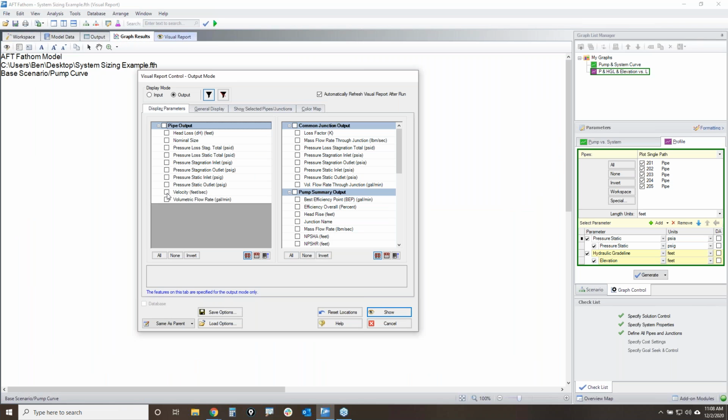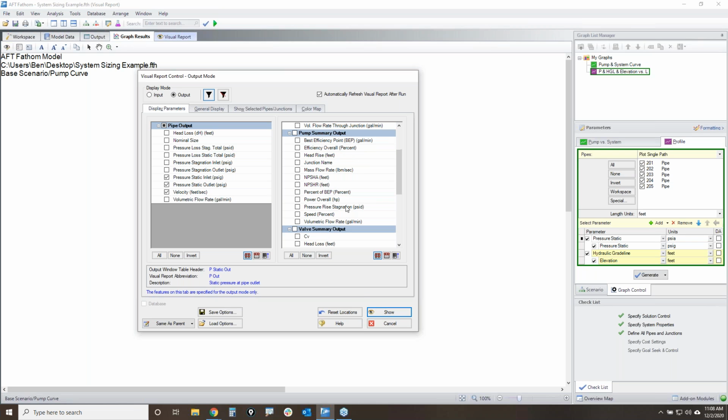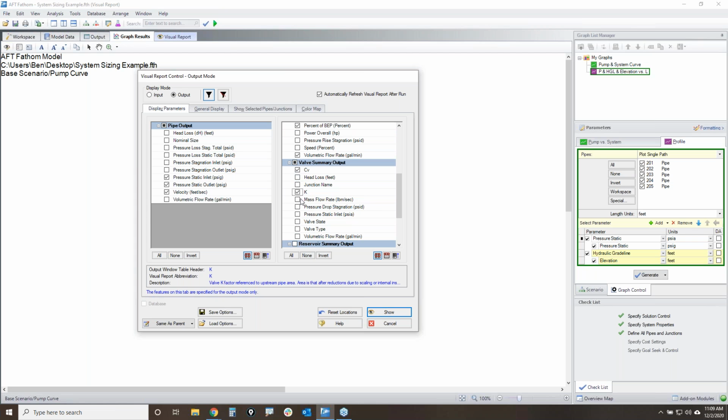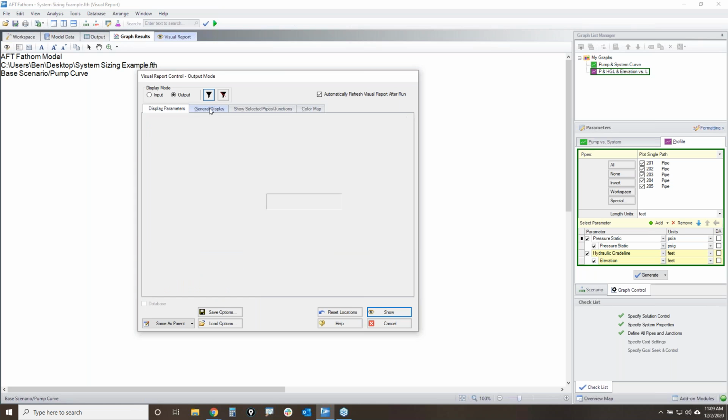All right, last tab here is the visual report. So this is where you can specify your parameters to display right on top of the model itself. So I'm going to display some pump information, percent of BEP, flow rate and head rise. I'm going to show my CV, K factor, and pressure drop for the valve. I'm going to show my liquid surface elevation and my surface pressure.